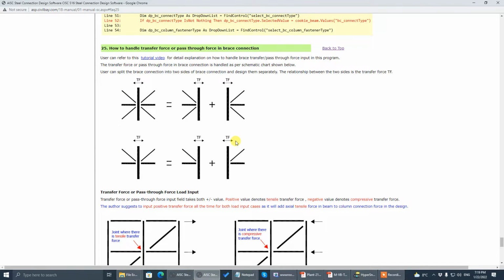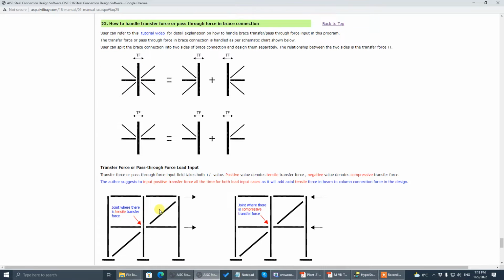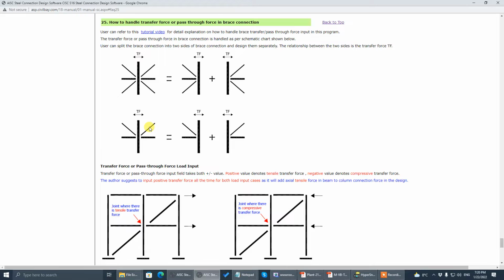Next, a connection joint like this: on a vertical continuous column, both sides have brace connection. Our program can handle the right side like this, or the left side like this. When you have this type of connection, you just split this connection into two parts, left and right. The relationship between left and right is the transfer force.